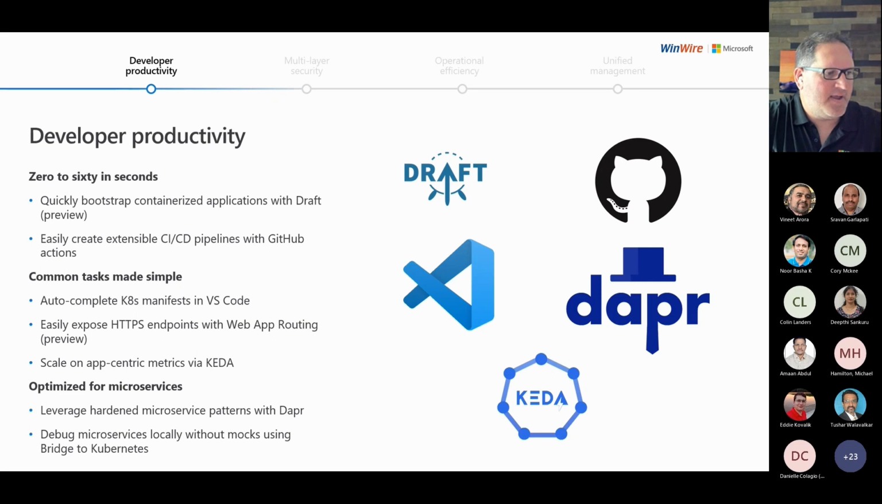So KEDA is a huge open source product, kind of a scaling mechanism. Think serverless, if you're familiar with Azure Functions and being able to scale out workloads. KEDA is a big part of that. And then Dapr is really cool, right? Dapr is a scaffolding product that allows you to abstract away your cloud native services.